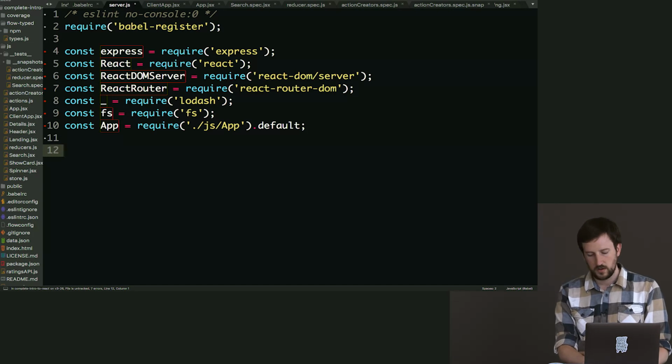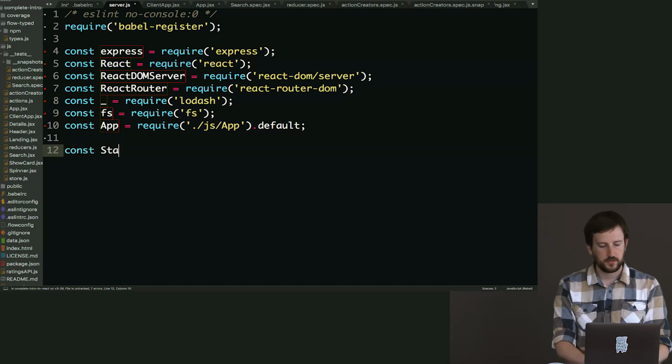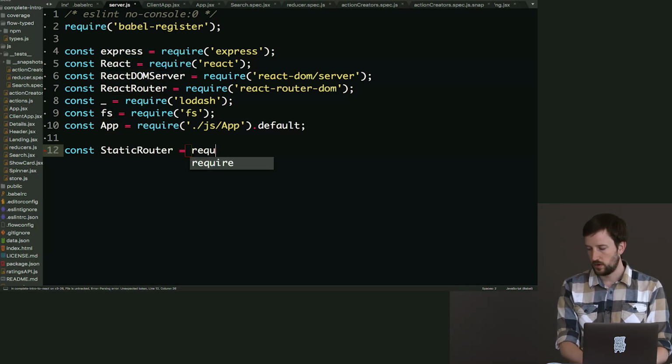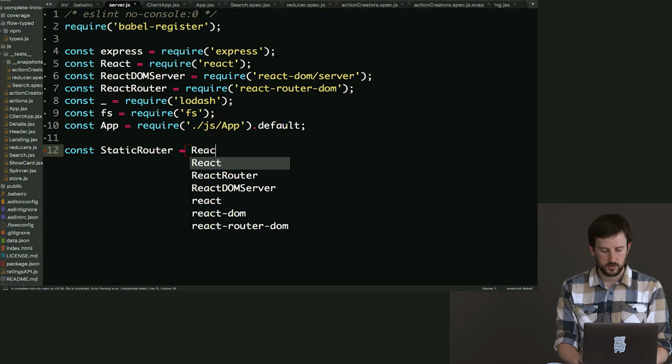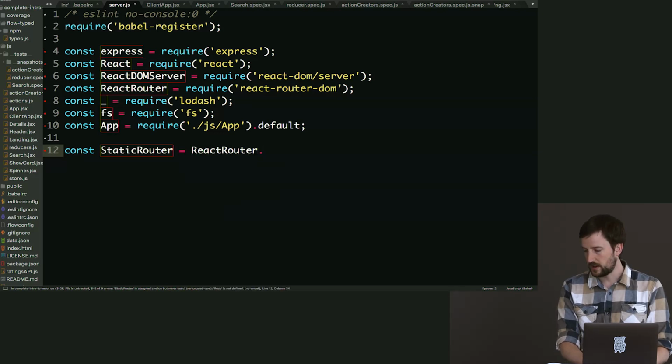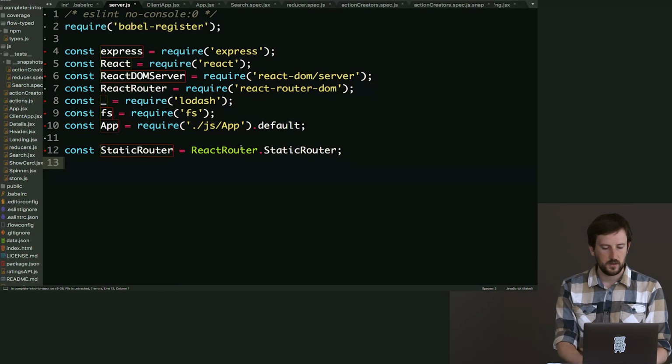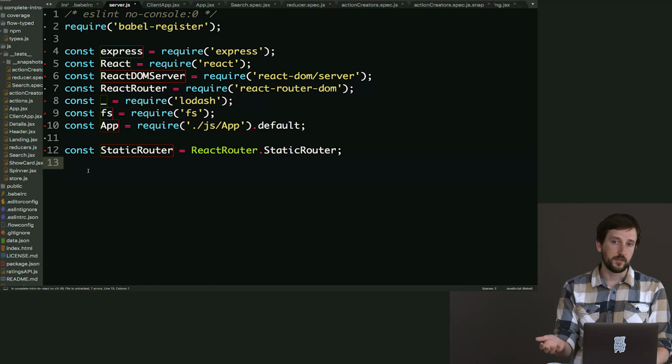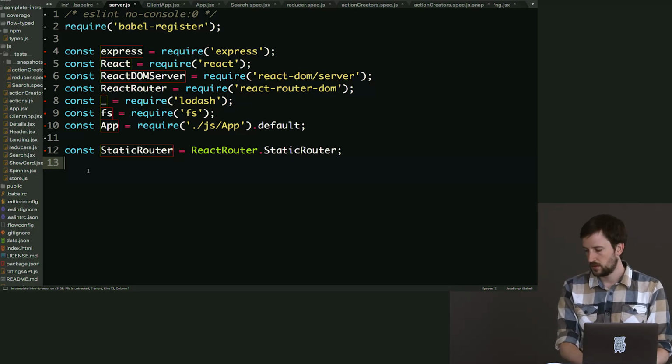OK. From here, we're going to pull out const StaticRouter equals react router dot StaticRouter. This StaticRouter is going to be what we're going to use to replace BrowserRouter. This works in Node. OK. Const port, you can put this on whatever port suits you. I'm going to put it on 8080.